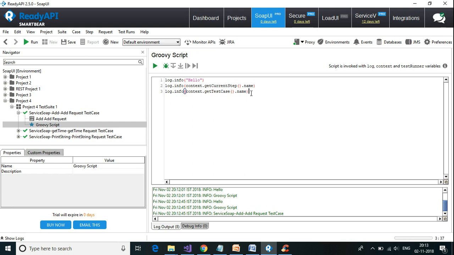Okay, I'm going to have other videos on Groovy scripting. For the time being, I'm going to look at only the log, context and test runner variables here. For Groovy scripting, you can refer to the other videos which I'm going to upload later on. So this is how you can get the current step and then the test case.